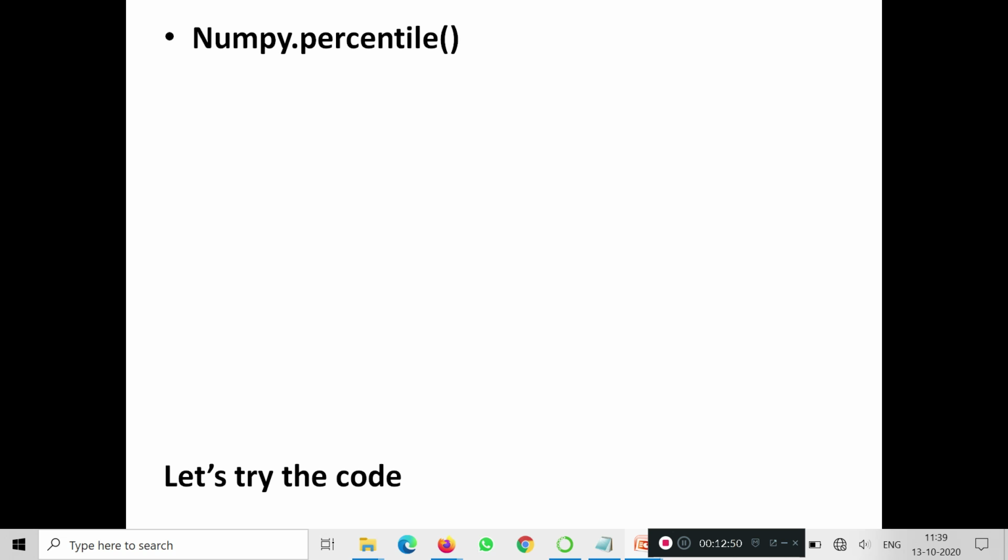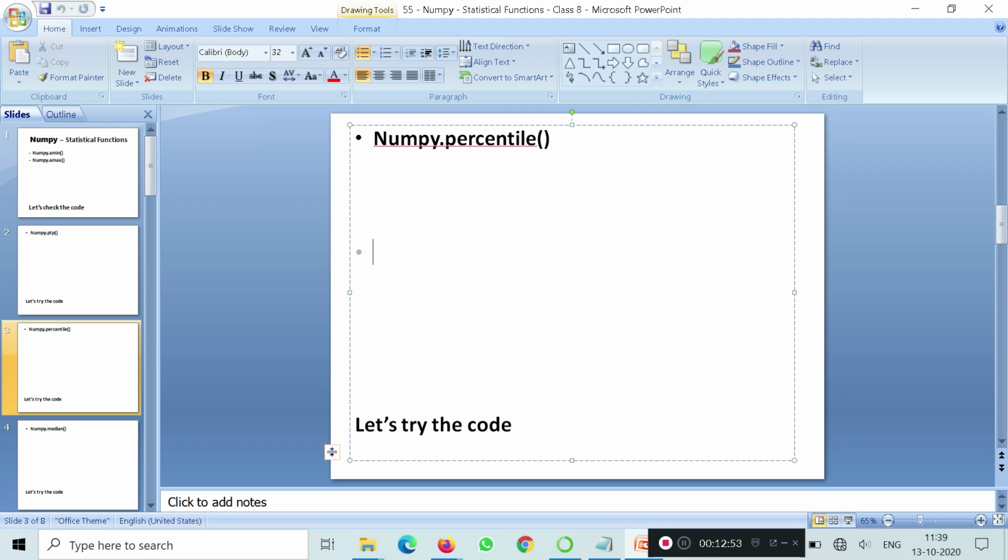I'll type it here so that you can note it down. The argument: numpy dot percentile a comma q comma axis. So what is a, what is q, and what is axis? A is the input array. Q, the percentile to compute, must be between 0 and 100. Right, the axis along which the percentile is to be calculated.